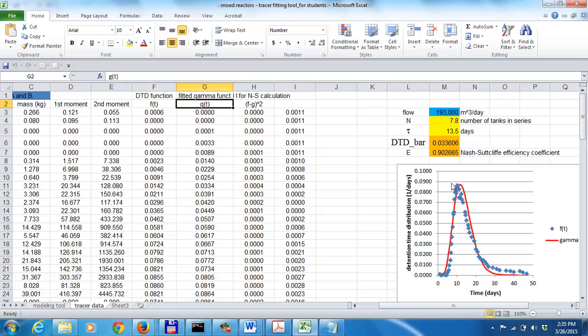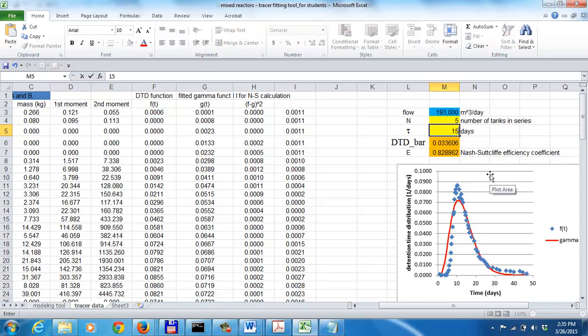Okay. The red line is the gamma distribution. That is the numbers that are given in column G. And that was derived by basically just changing my guess as to the mean travel time and number of tanks in series. So if I change that number, let's say for the number of tanks in series, it'll automatically change the numbers in column G. And you can see that it changes the shape of the red line. I can also change the location of it. If I change this to 15 days, you can see that it shifts a little bit. If I make it 30 days, you'll see that it shifts it a lot.